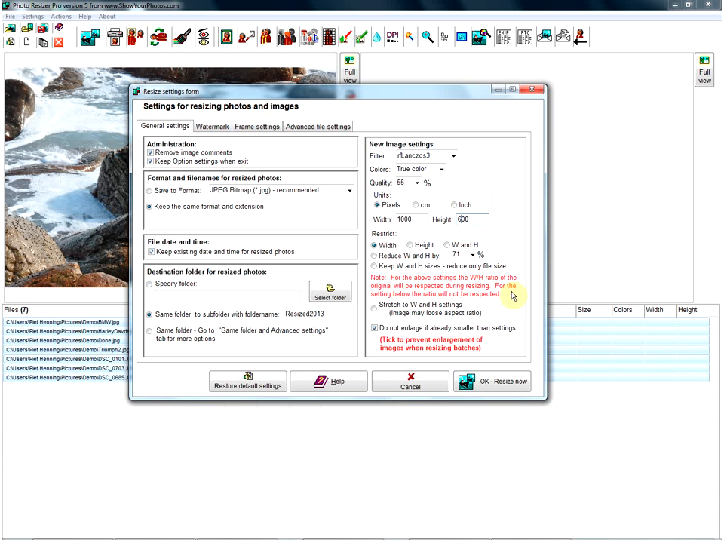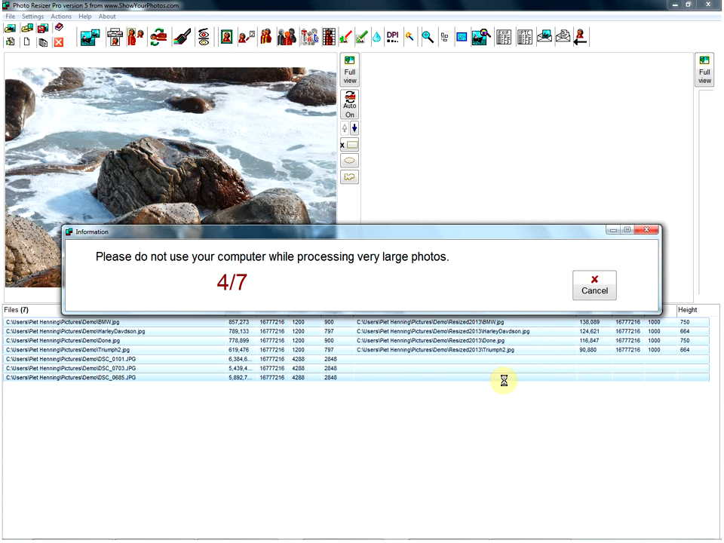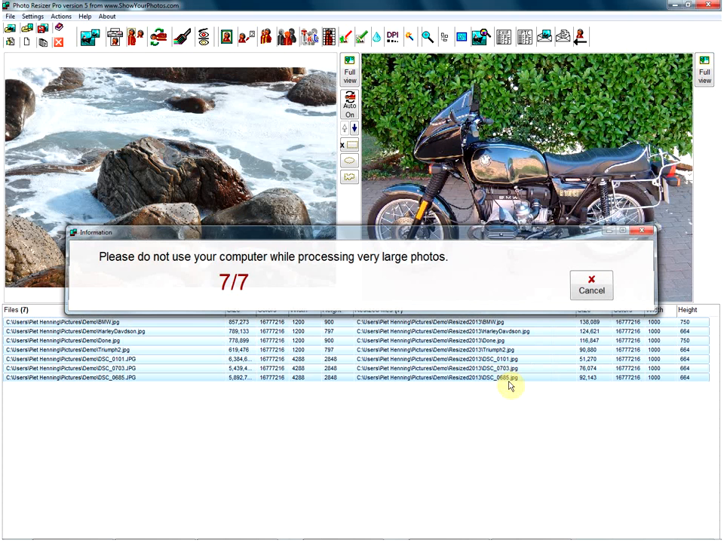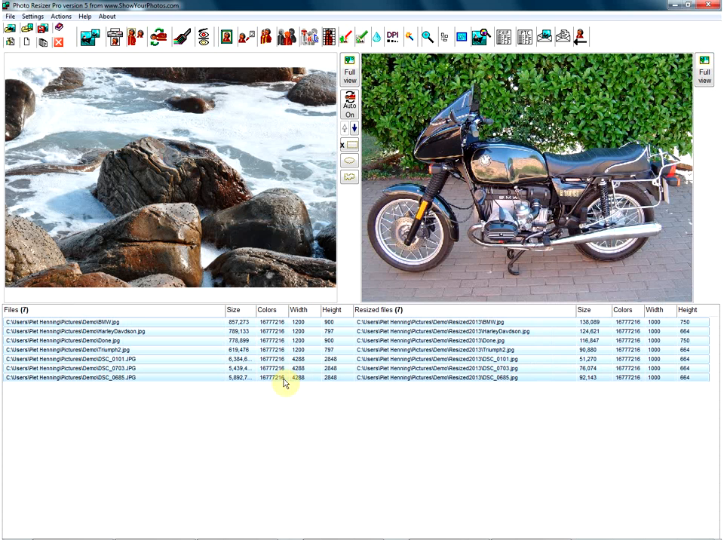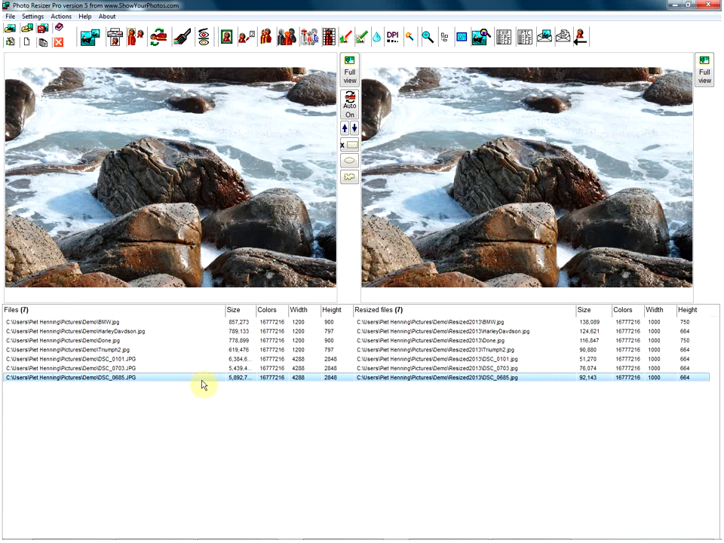So without further ado, let's resize. Okay, you will now look at the photo that was 5.8 megabytes, and it is now 92 kilobytes.